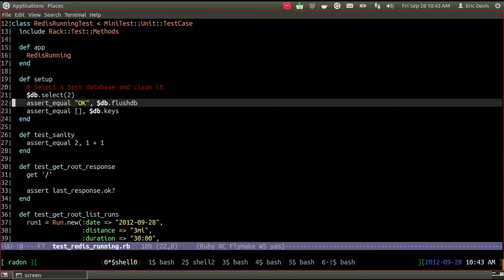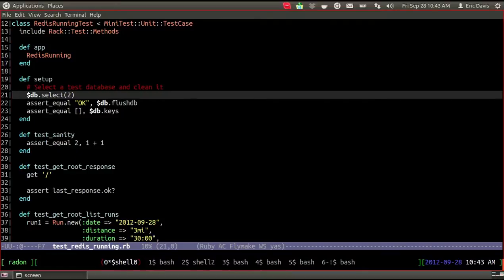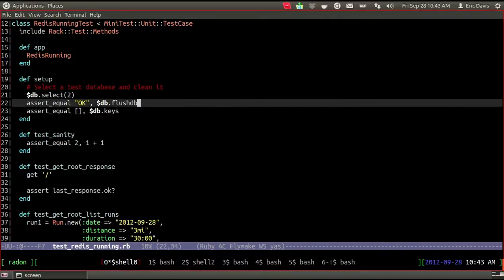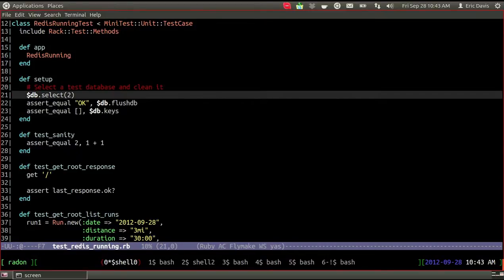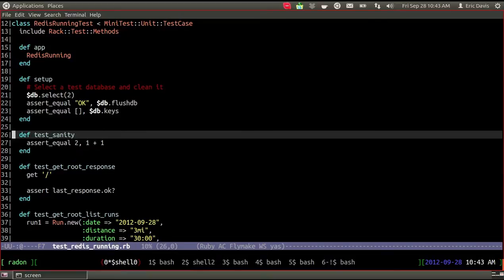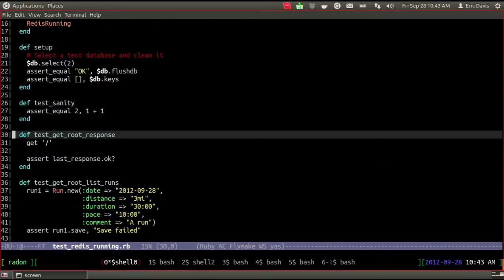And then right here I'm calling DB as a pointer to the Redis connection. I'm calling flushDB to clean out the database, and then I'm calling keys, which tells Redis to give me all of the keys in the database, making sure that's an empty array here. So this is just cleaning it out. It's a very simple way. You could probably use some other methods, but this was quick and dirty. So a sanity test, to make sure everything's hooked up.